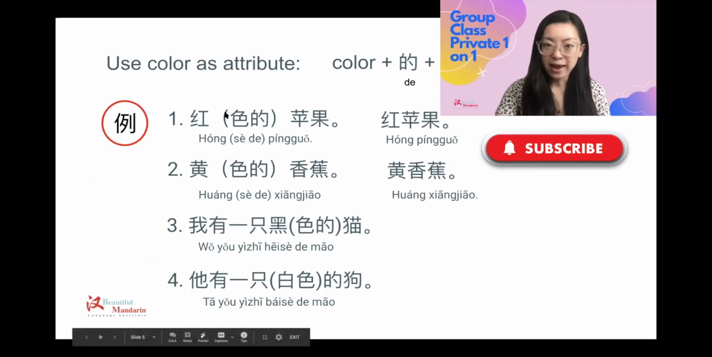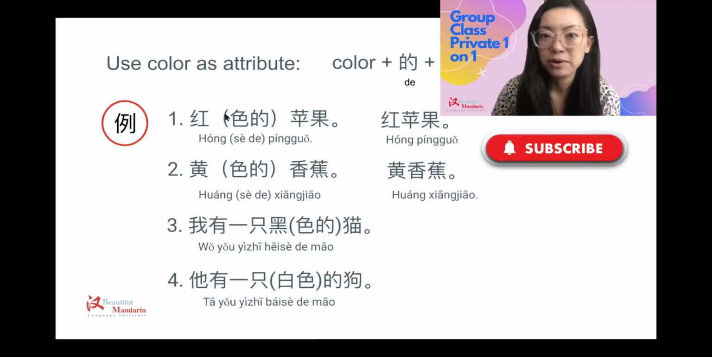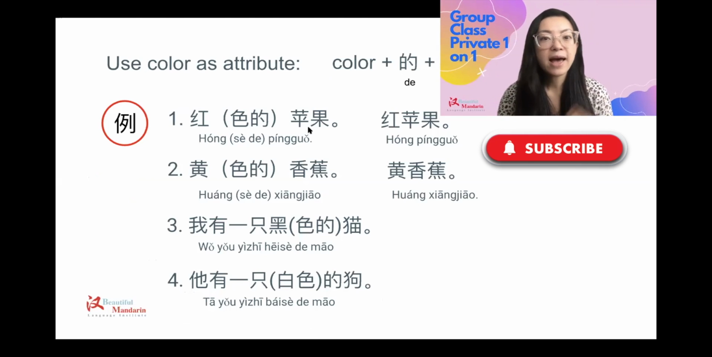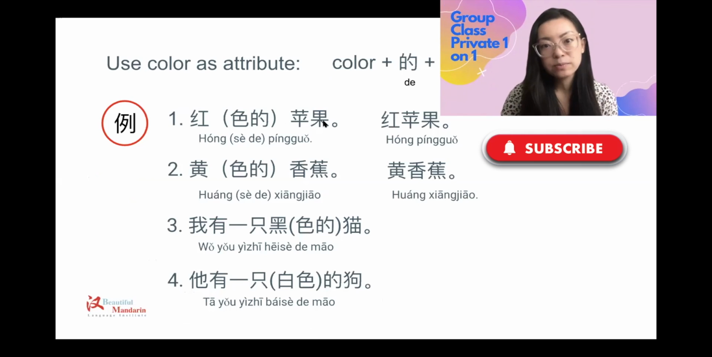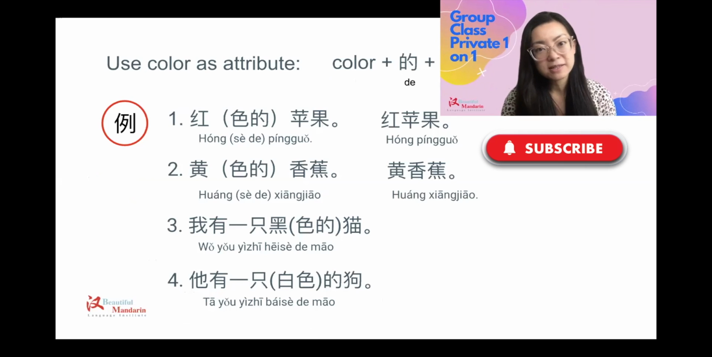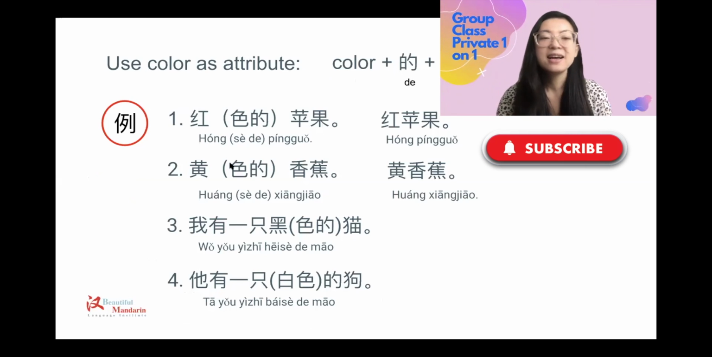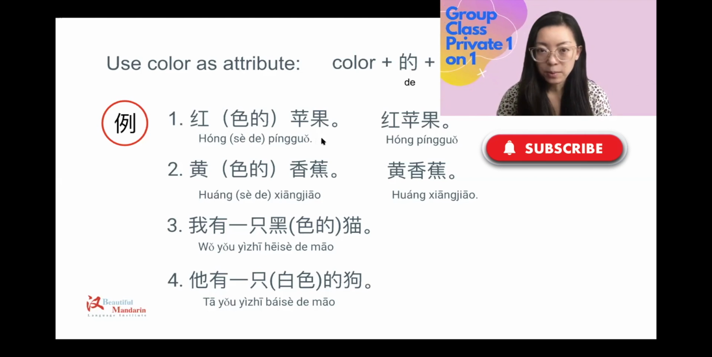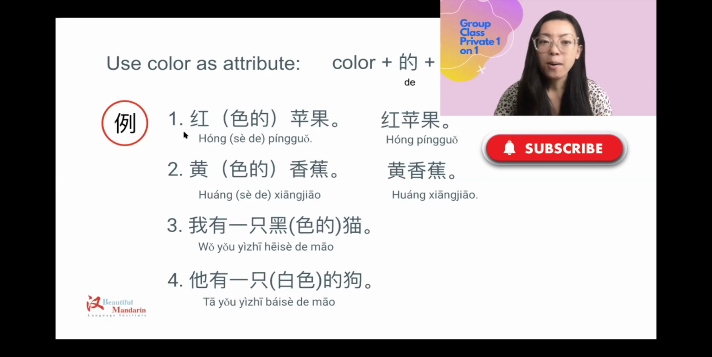So this way, we use color as attribute, which means you want to say red apple, instead of tell the people apple is red. Okay, so you want to say red apple and you use color in front of something and don't forget the 的. So the full term is 红色的苹果. 红色 is the color red. 的苹果. So before 的 usually is the attribute. 红色的苹果.